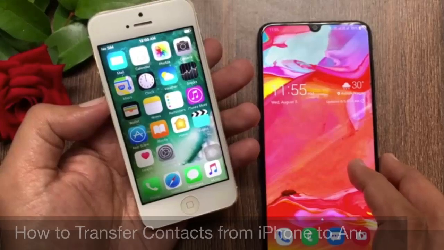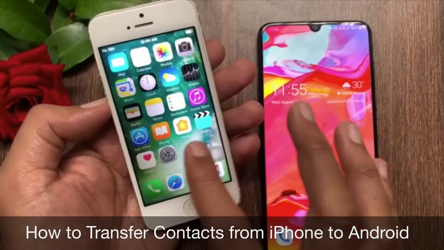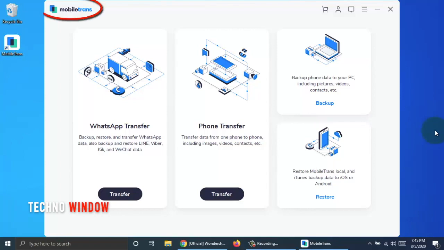Hi viewer, today I would like to show you all how to transfer contacts from iPhone to Android. The best way to transfer contacts from iPhone to Android. Let's have a look. Here I am using a software called Wondershare MobileTrans.